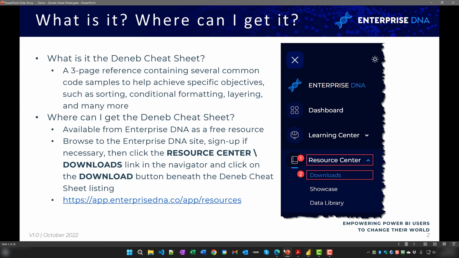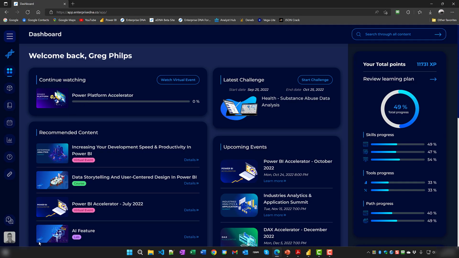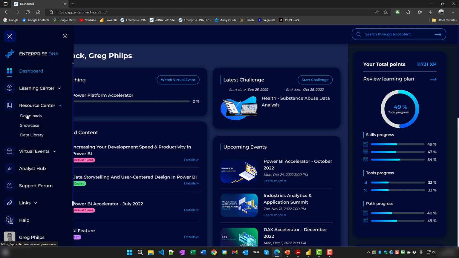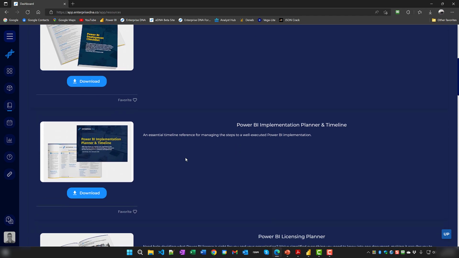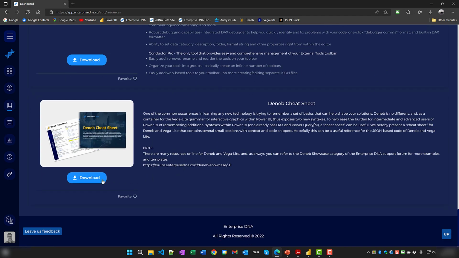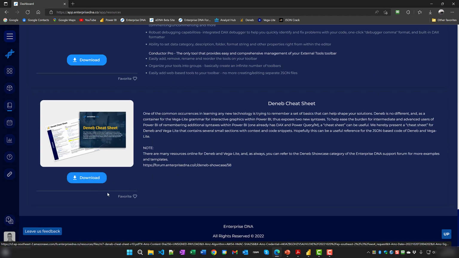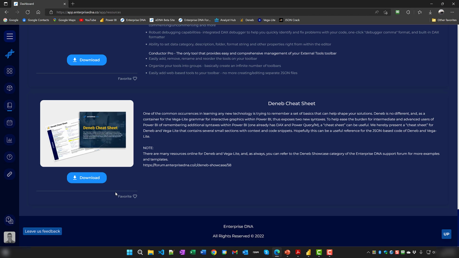Now let's just have a quick look. Flip over to Edge here, come down the navigator. Third item is resource center, then downloads. Scroll down to the bottom, and there's the Deneb cheat sheet. Click the download button. Okay, let's move on to the next.